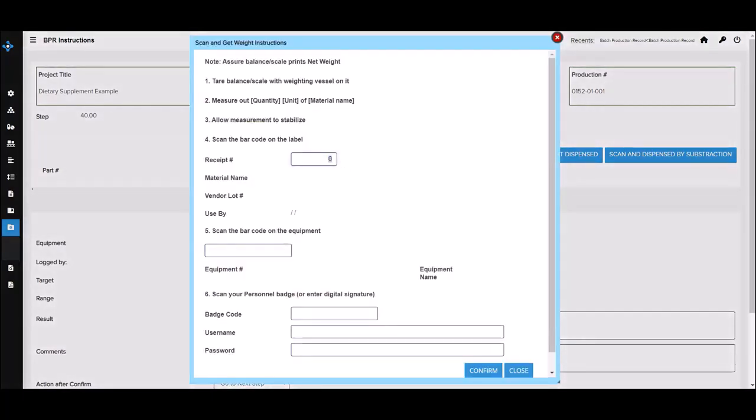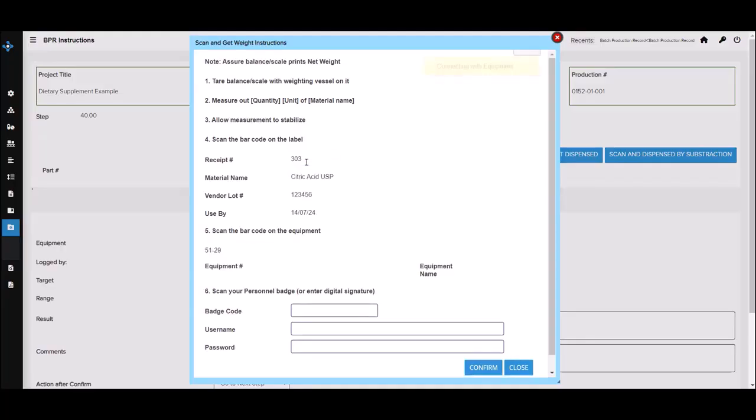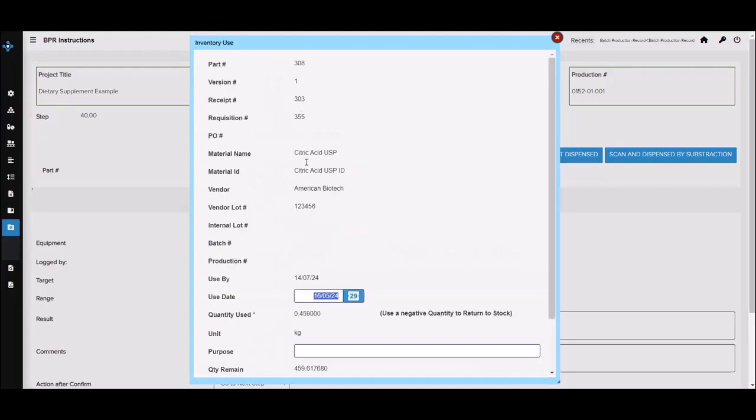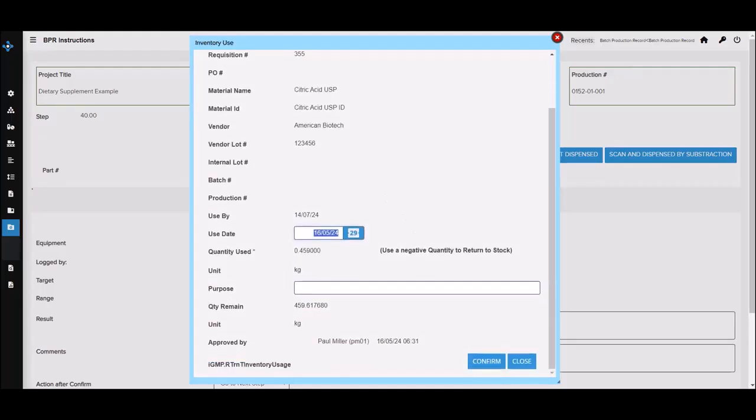The operator selects this option and proceeds to use a code 39 or code 128 scan gun, devices with cameras, or manually types in the equipment ID. Then they can scan or enter the receipt ID for the material being measured. Once confirmed, the system securely records the entry in 3 key places to ensure comprehensive GDP compliance.